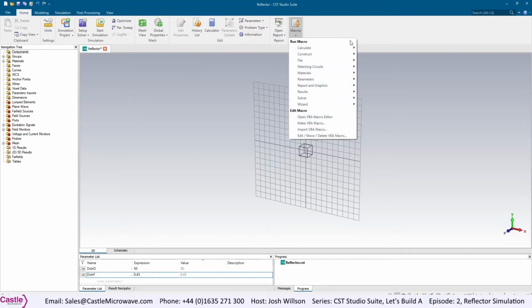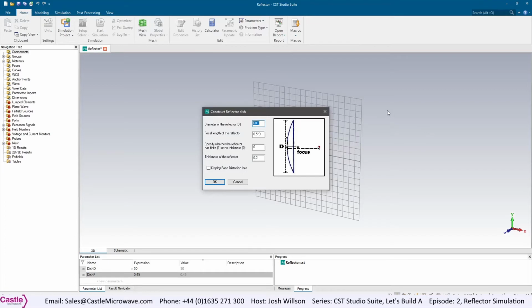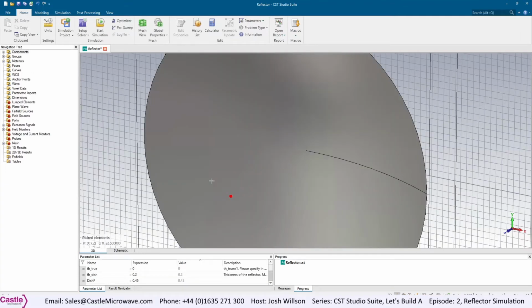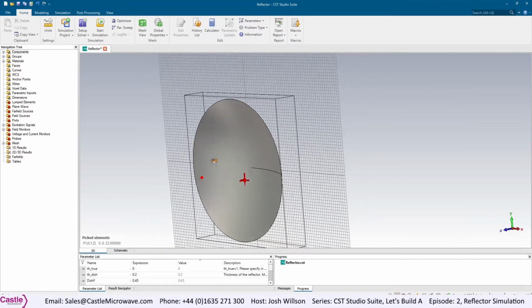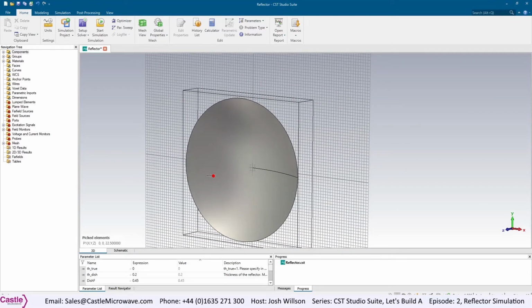Now if we go to macros, and construct, and parts, there's a macro here available to generate a reflector dish. We set the diameter then to dish D, and the focal length of the reflector to dish F, press OK. It then constructs a dish for us to the dimensions we specified, and the pick point provided is the focal point of the dish.